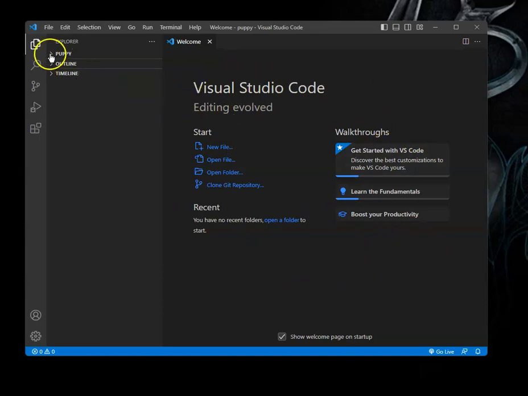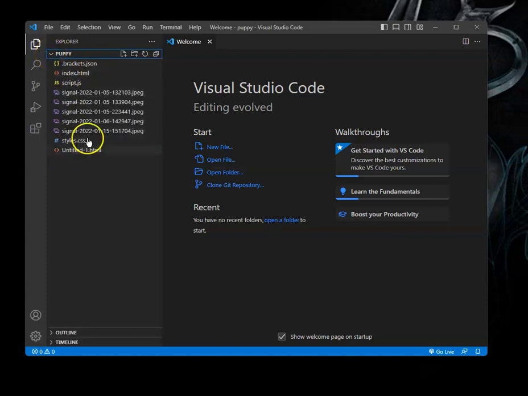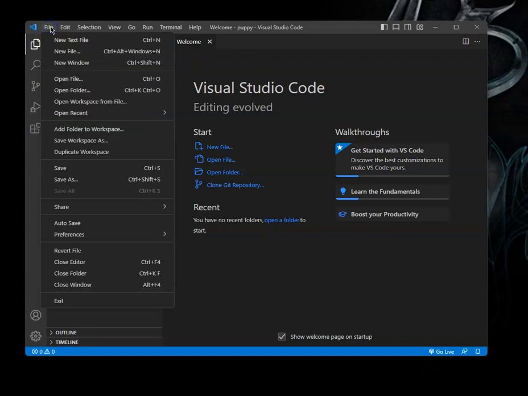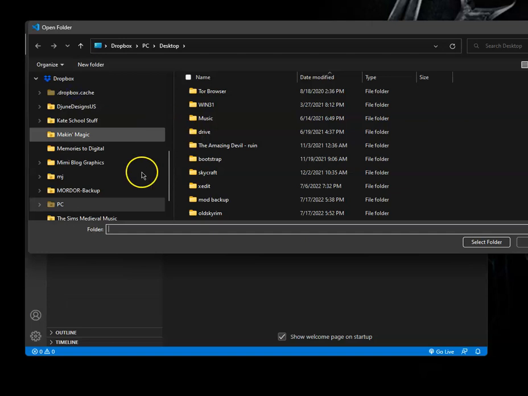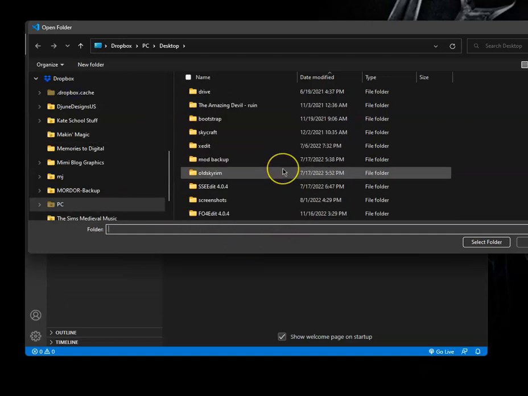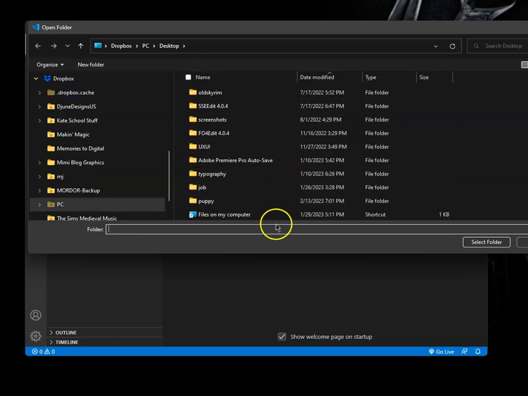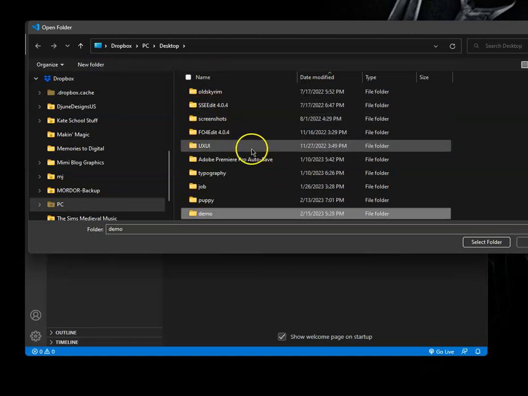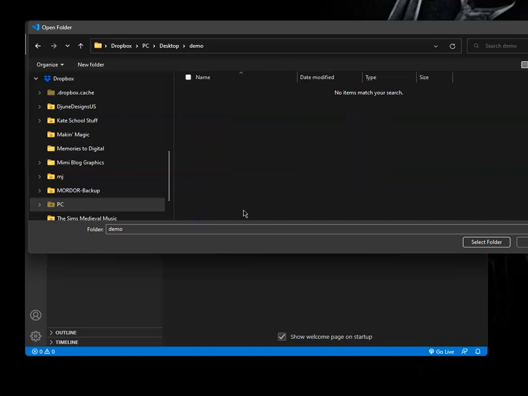Typically, every time you start a new project, you want to create a new folder with it. Now, this is a folder that I went out and I created, but I can also open other folders. So I do a file, open folder. So if you create a brand new folder, you can go and open the folder. And let me see if I have another demo out there. Yeah, I'll just make a new one. So new folder, call it demo because that's what it is, and I'll select the folder.